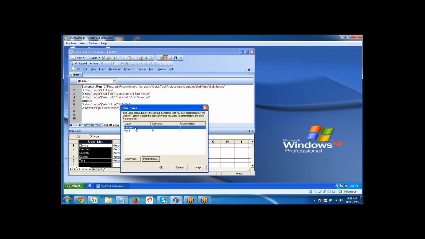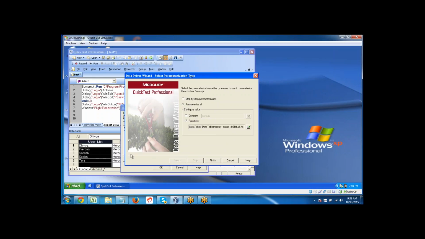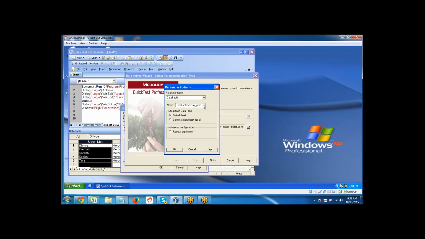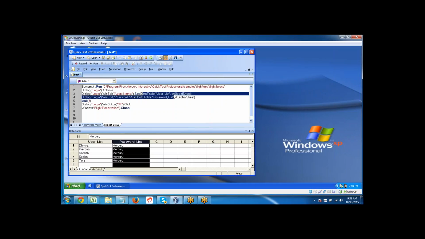Now select Mercury for password, line number 4. Parameterize all, which means these are all sets of data. Click on parameterize. What do I need to select? Password list I want to use, not user. Click OK. Finish. Just click OK. See, the script line got changed.